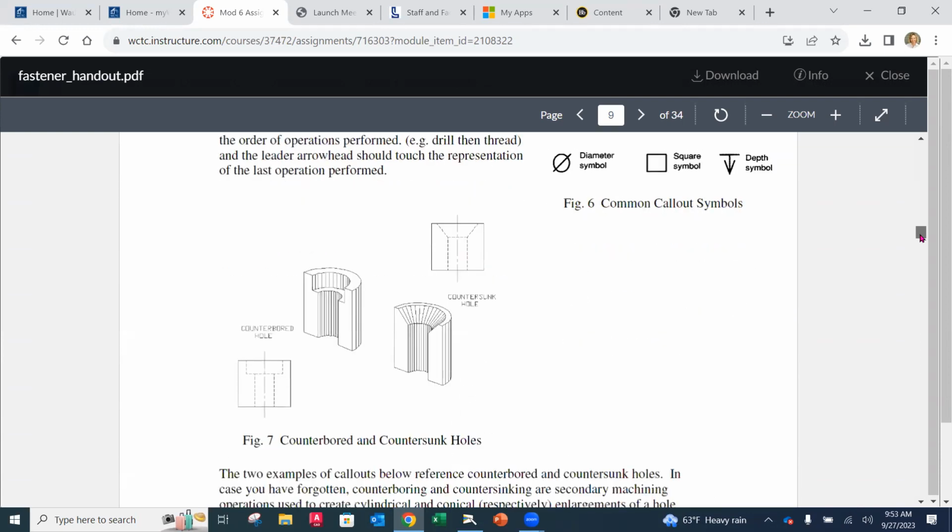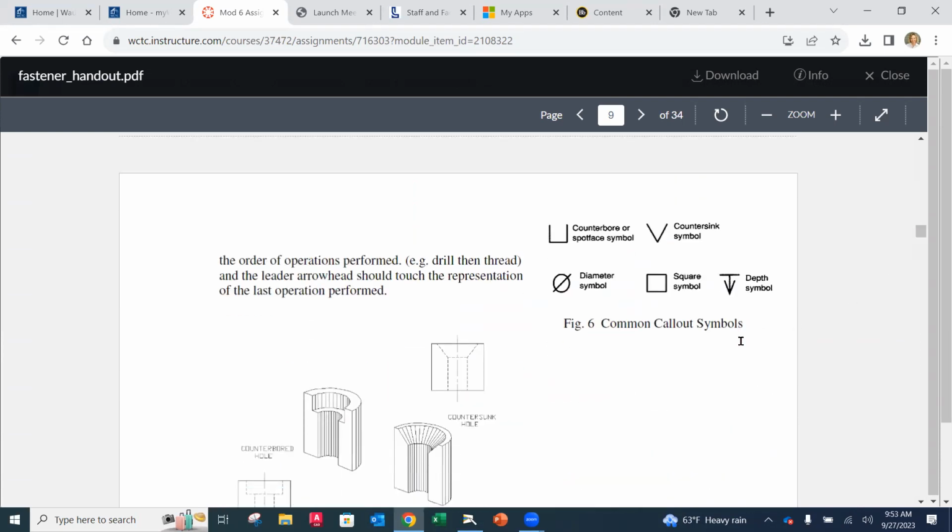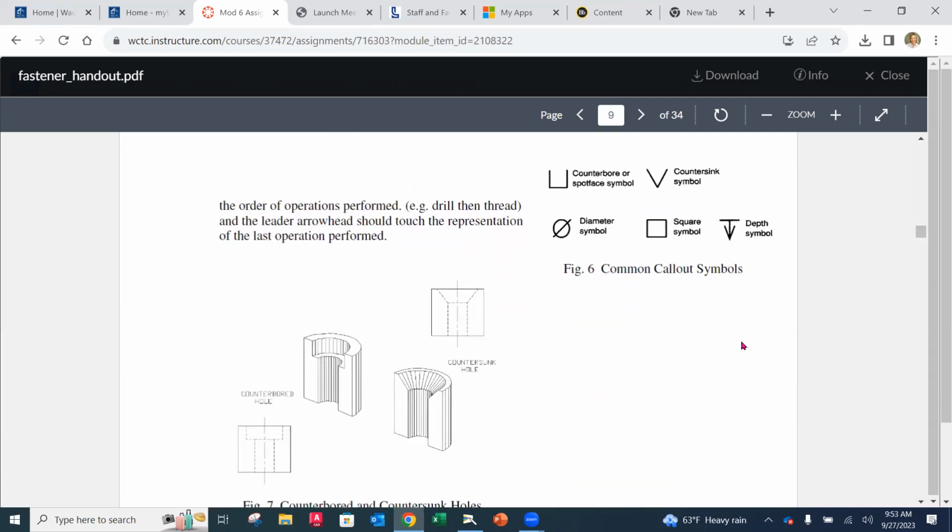Left-handed threads. Okay. And now we have encountered some of these symbols as well, and we can see them on my block here too, in person. So we've already talked about counter bore, spot face, counter sink, diameter symbol. We haven't encountered the square symbol, but this would be if we had a square shape that we were trying to achieve. And then we also have seen the depth symbol to call out the different designations.